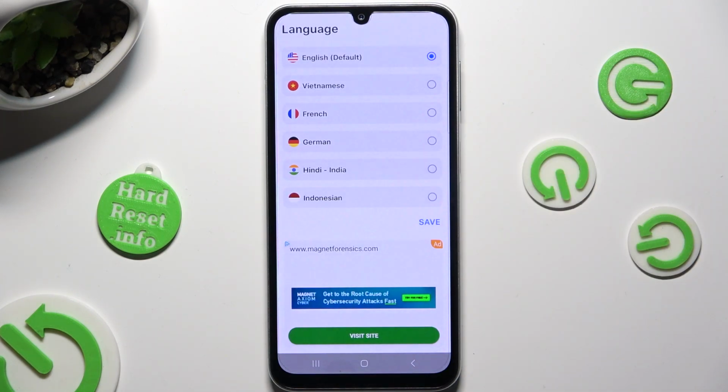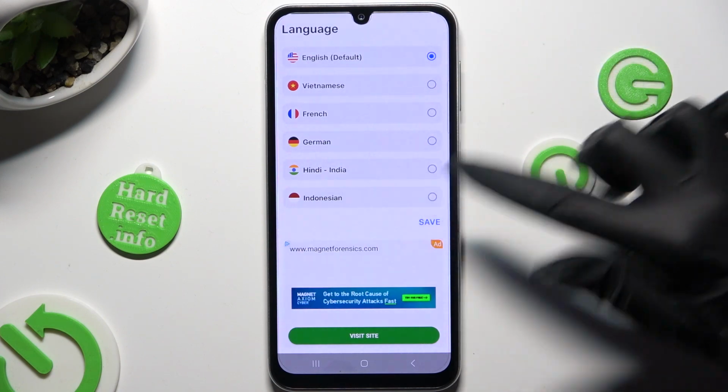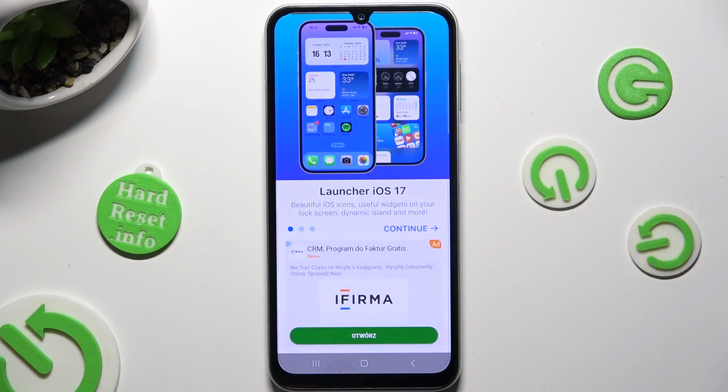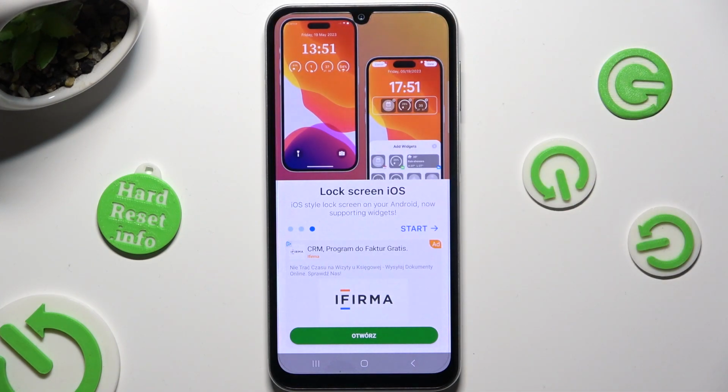Then select your language from the list and click on Save at the bottom of it. Now tap on Continue twice and tap on Start, then close an app.